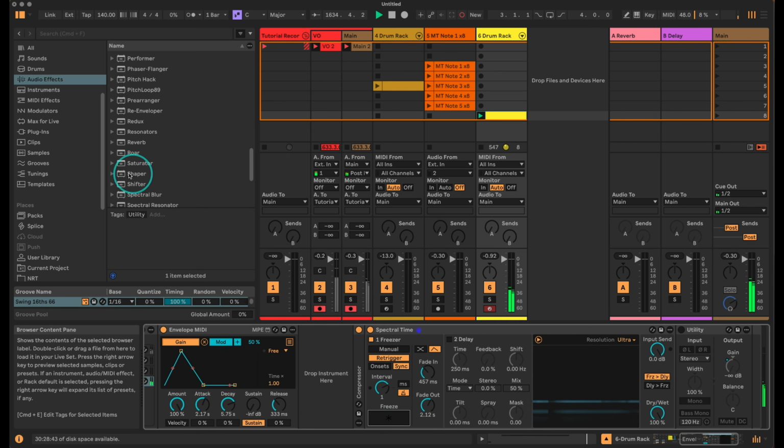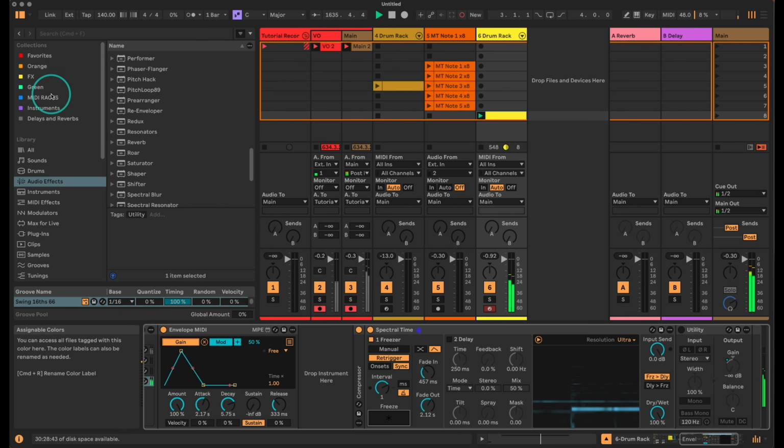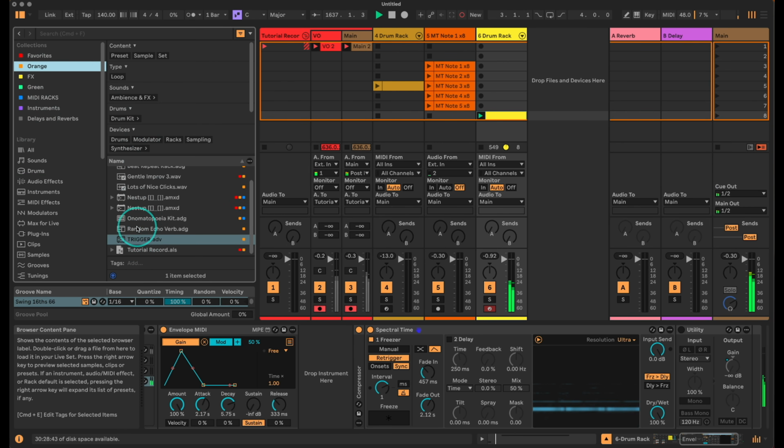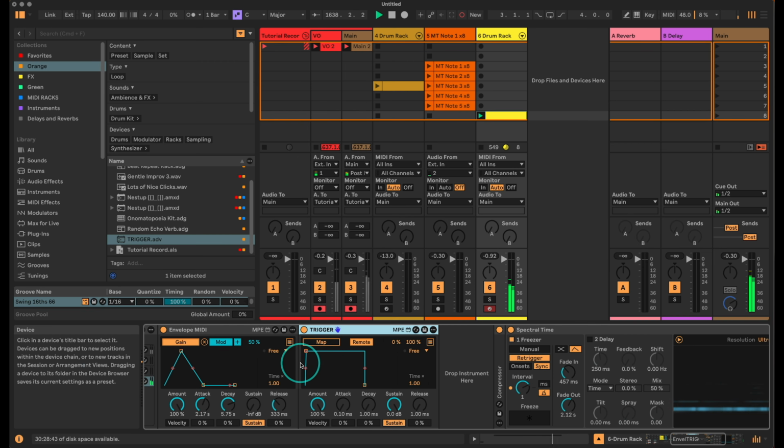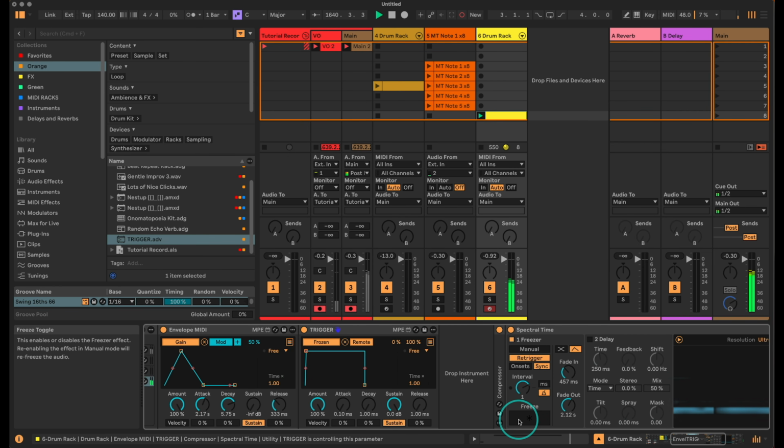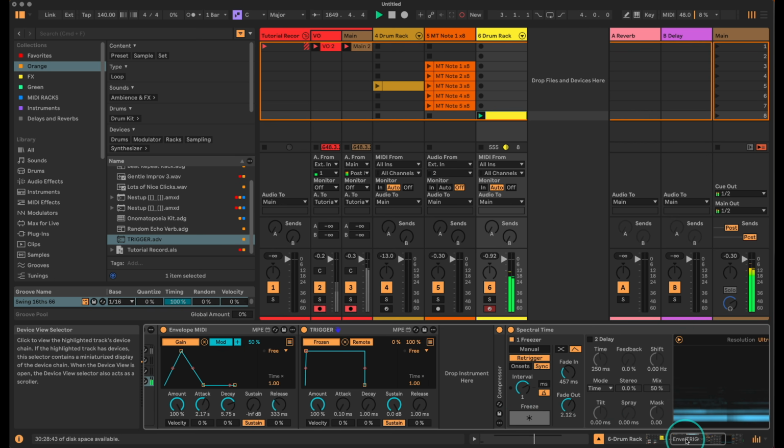So let's do that using the trigger. Let's bring in MIDI effects. I'm going to use my trigger. So this is just my preset of the envelope MIDI. And I'm going to map that to here. Really nice.